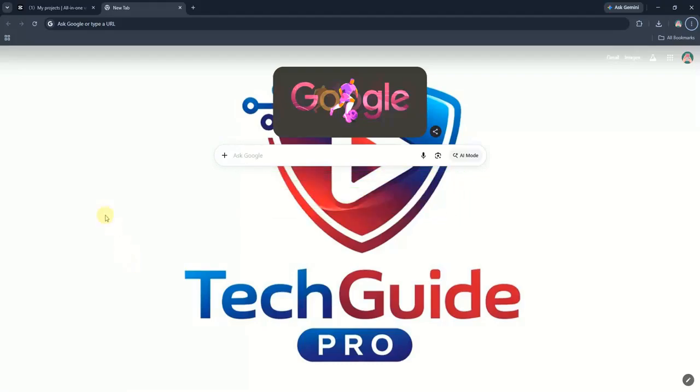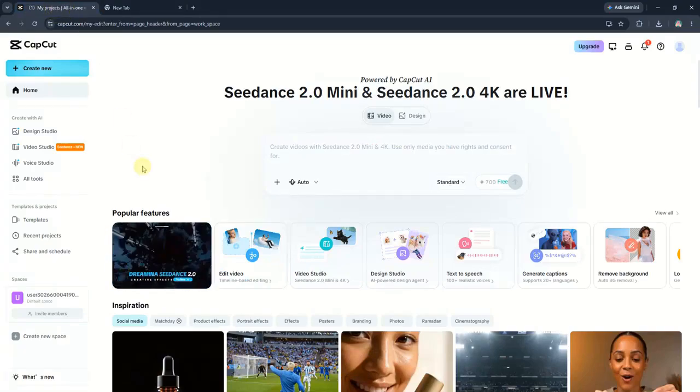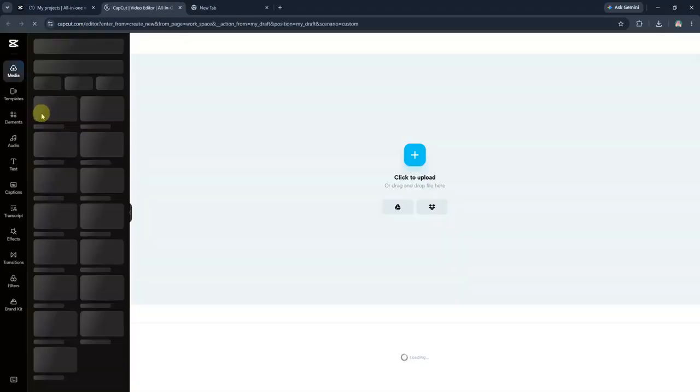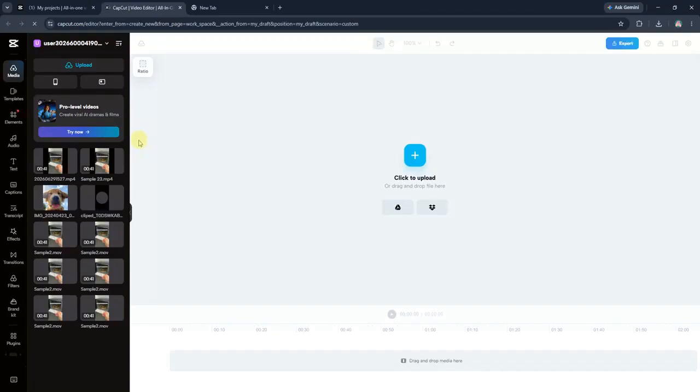First, open your web browser and go to the CapCut website. Once there, you'll need to log in or create an account if you haven't already. After logging in, look for the Create New Project button, usually located at the top of the page, and click it to start a new video project. Now, you'll see the main editing interface.